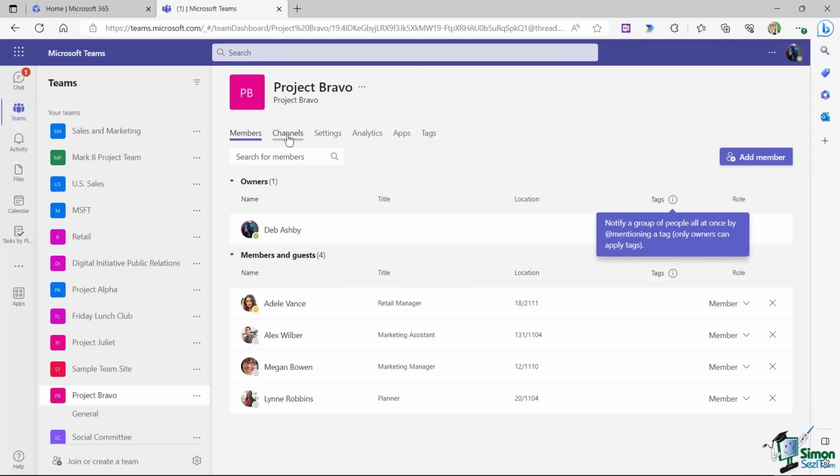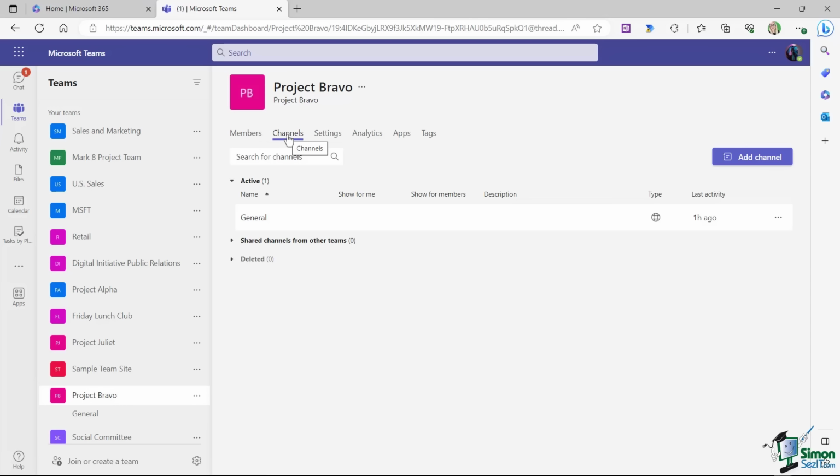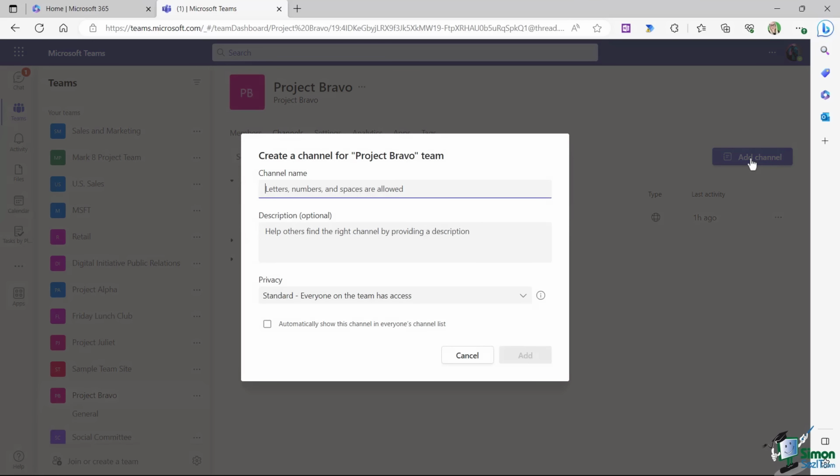Now if we jump across to the Channels tab at the top, this is where we're going to see all of the channels that are part of this team. So you can see currently we only have the general channel. So I can add new channels from here as well. So if we click on the Add Channel button, I can create a brand new channel for this team.